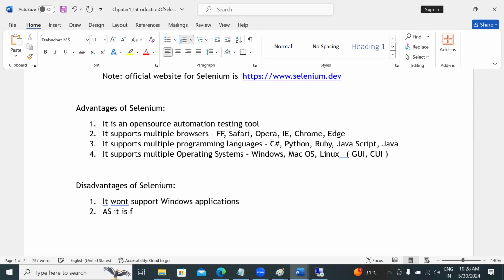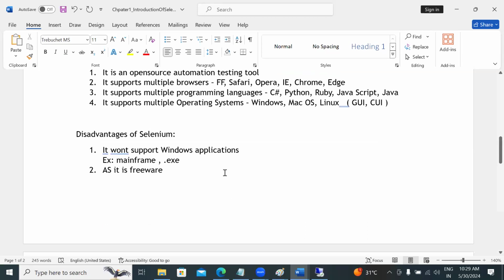As it is freeware, mainframe applications and any EXE, legacy applications, it won't support. And as it is freeware, we don't have any customer support. Yes, sir, tell me. Mainframe, how do we see it?